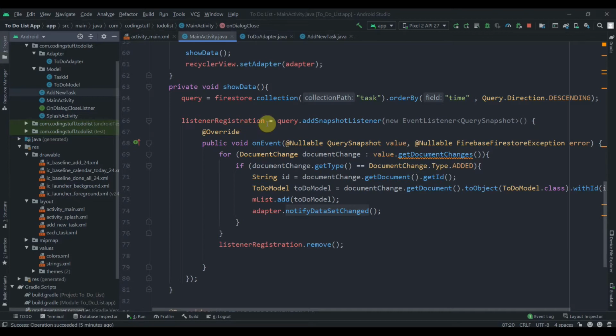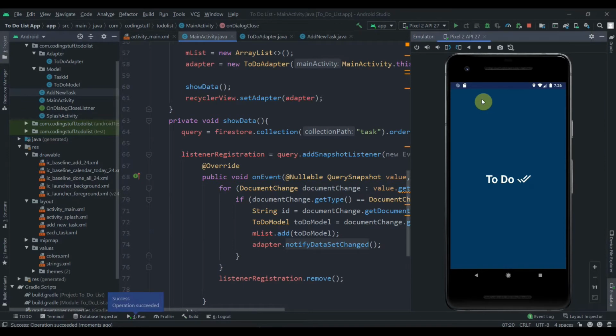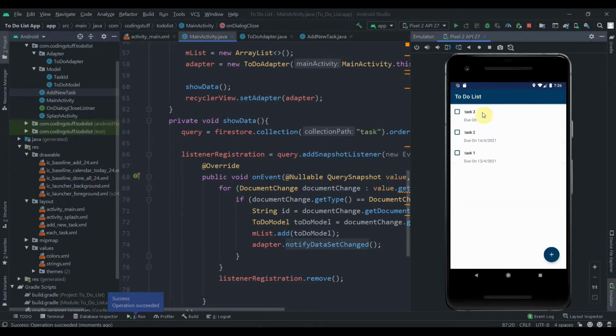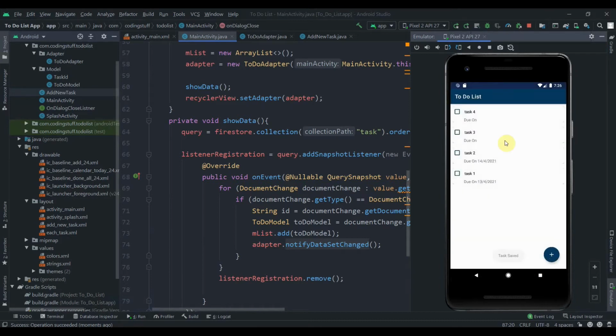So for that we have used listener registration now. As soon as the data has been loaded, it will detach or remove that listener from Firestore. Okay, so now if I hit the run button, this should work. Okay, so task 3 is at the top, and let me write task 4 and I'll hit the save button. As you can see, task 4 is at the top and this is working perfectly fine.